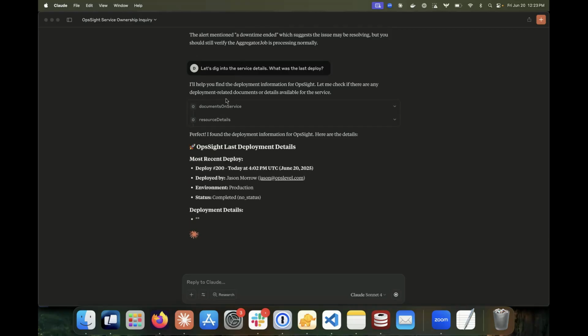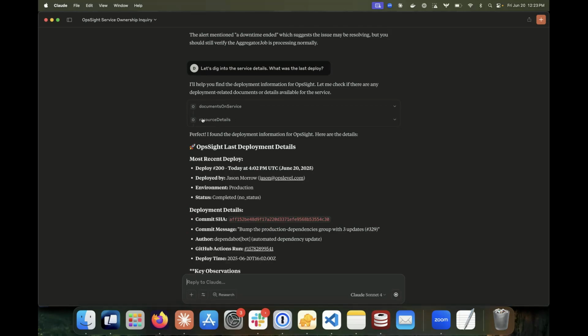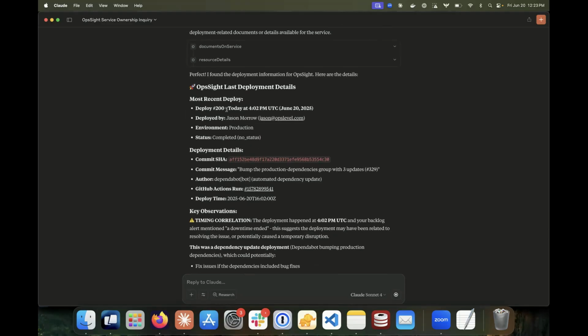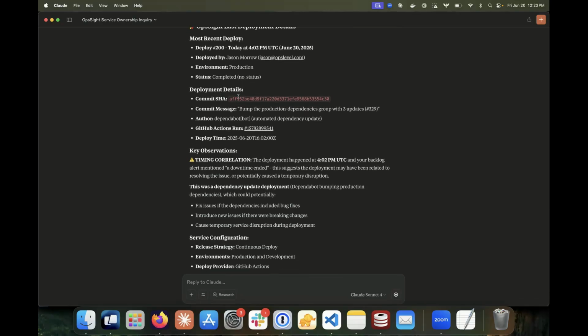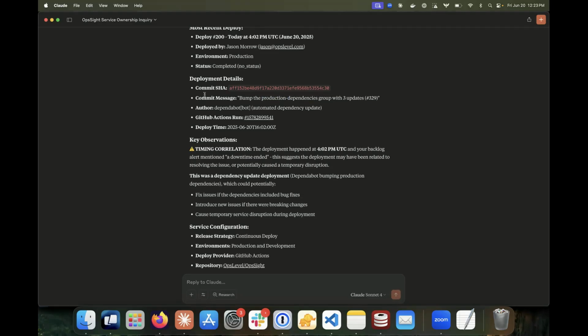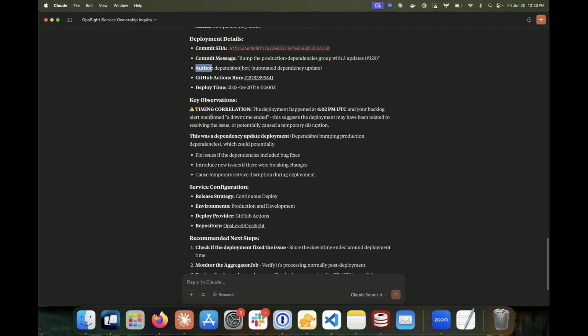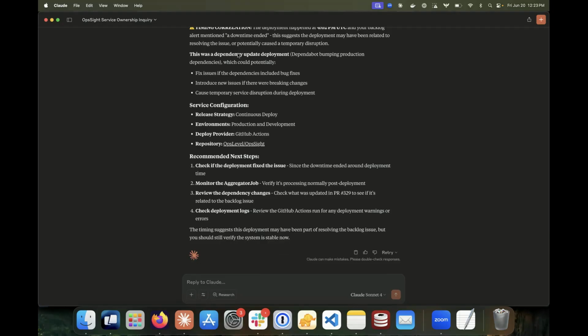Well, you can see Claude did something a little funny there by looking at documents first, but ultimately it queried for the details of OpSite, and it was able to find the last deploy was by Jason. It was done today, and it was to bump a bunch of dependencies. So it's possible that's the issue, and I can circle back with Jason to find out how to roll it back.